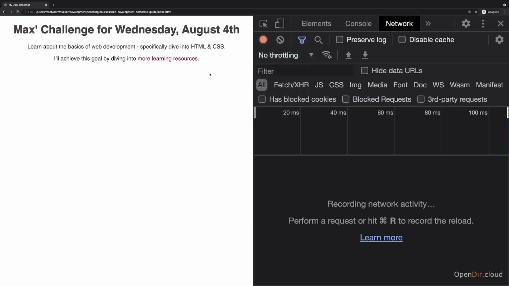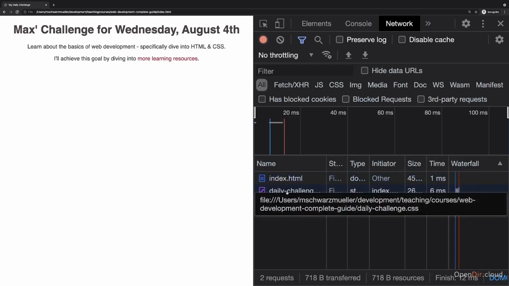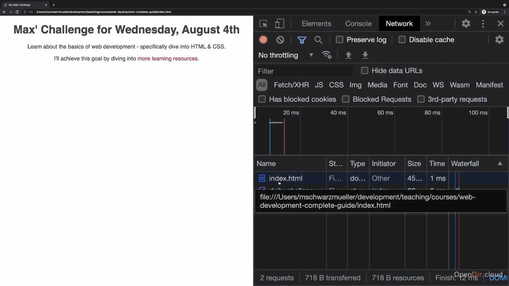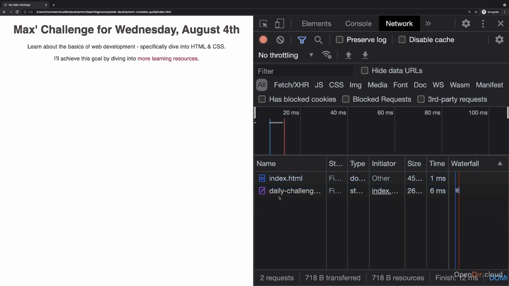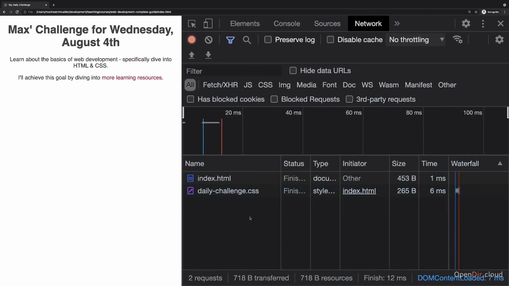Now, what's interesting is if you keep that network tab open and you then reload this page by clicking the reload button or pressing the reload shortcut. What you see then is that there we got multiple requests. We got two requests to be precise. One for the index.html file, and then here a second request below that to the daily challenge CSS file. And that's the important takeaway here and from this course in general.